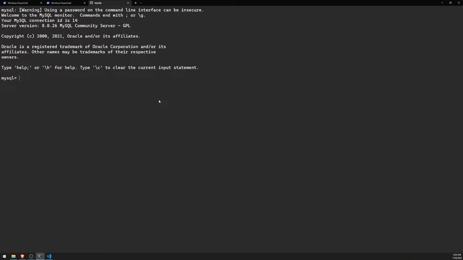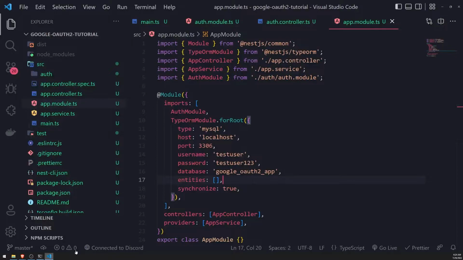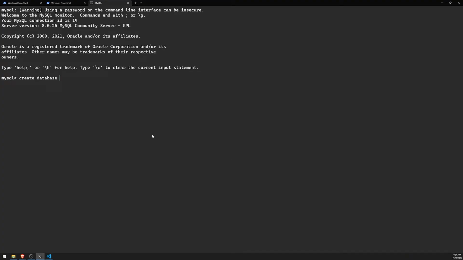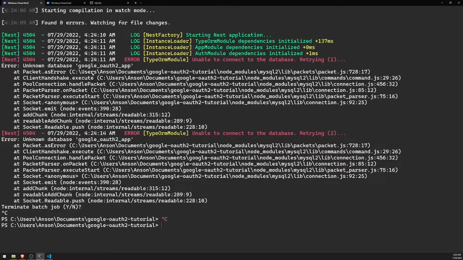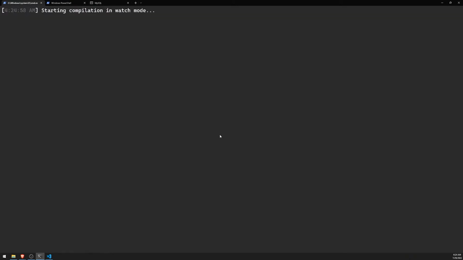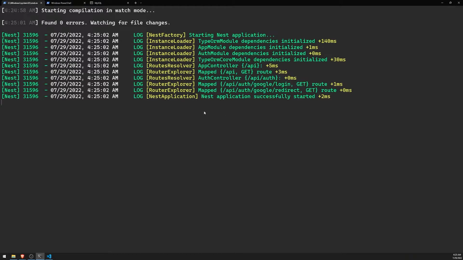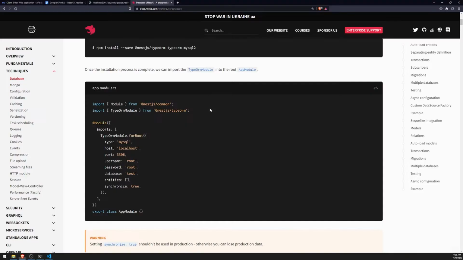Okay, and I'm going to go ahead and type create database, and then the exact name, Google_OAuth2_app, and then a semicolon, and then we're done. So if I rerun the app now, it's going to show you that everything works fine. Perfect. So our database has been successfully created.